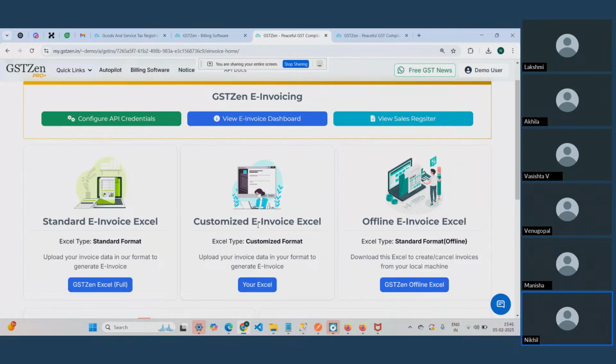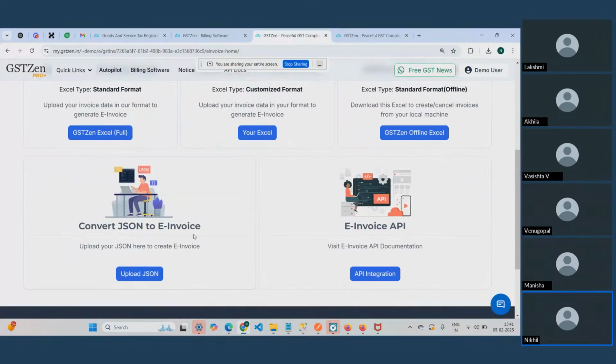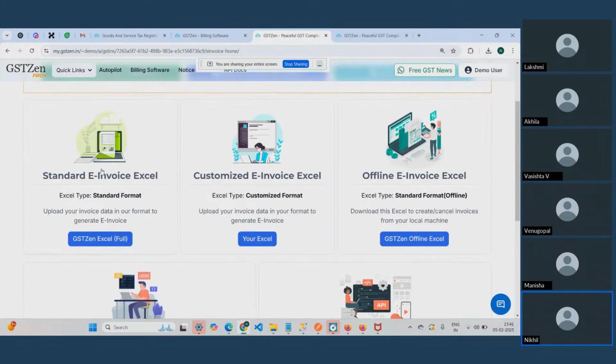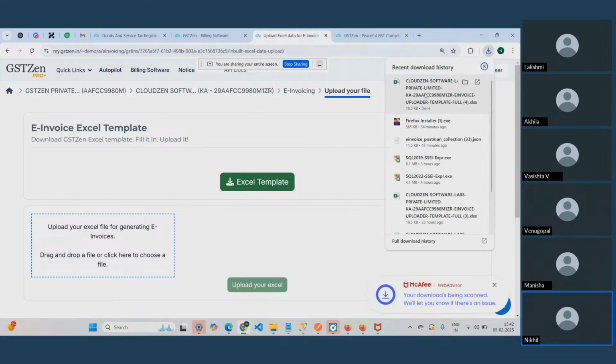We'll be doing this customization and we'll be asking the system to fetch the record from your Excel and generate an invoice against it. Or else you can go with the standard invoice Excel, which is as per the government format. And we also support other options like converting JSON to invoice or creating an invoice using the APIs. So we'll see how to generate an invoice using the standard format here. Once you click on this particular button, you should be able to download the standard format for invoicing.